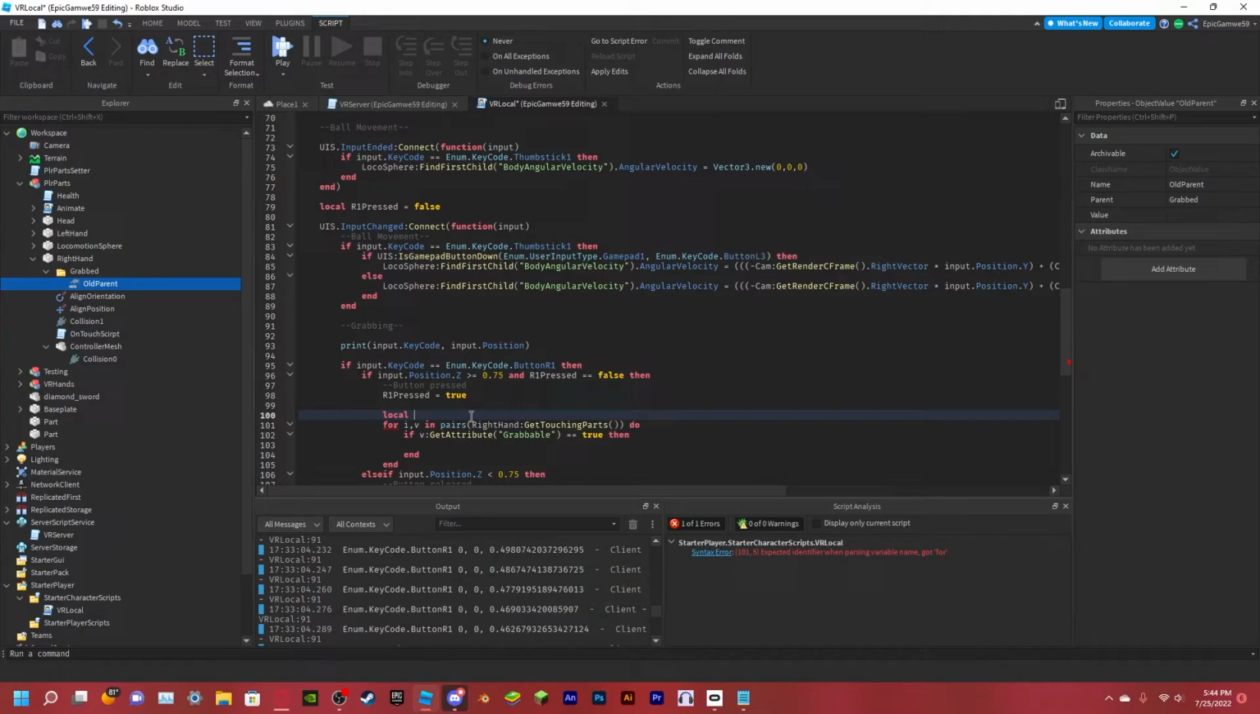Yeah. So local grabbed is equal to swirly brackets. That makes a table. If you don't know what a table is, I'm a bit worried.